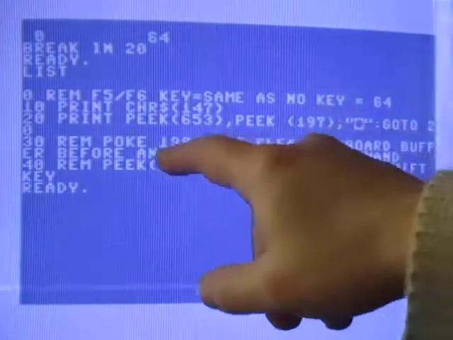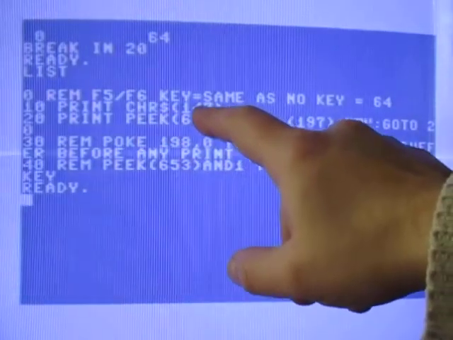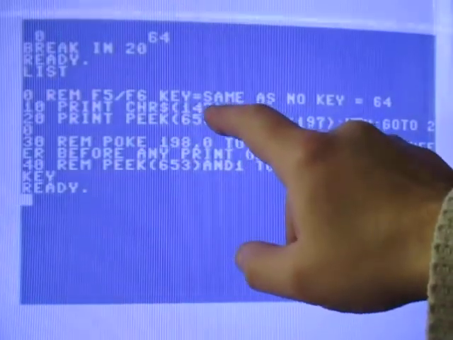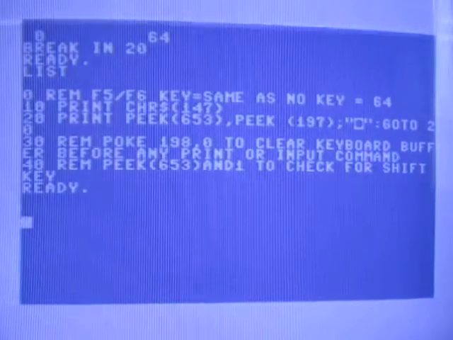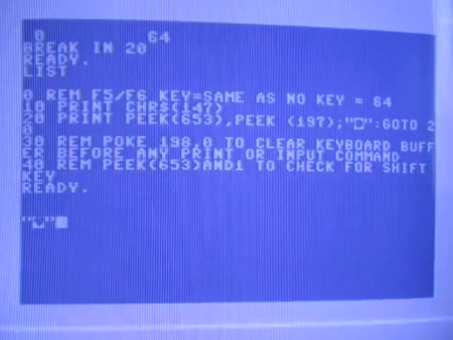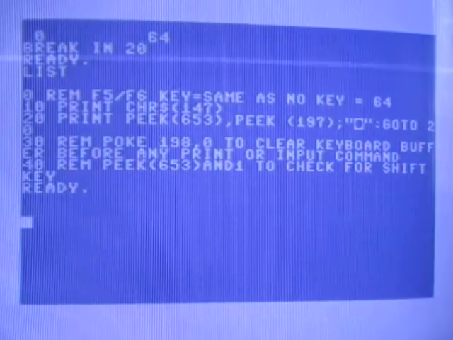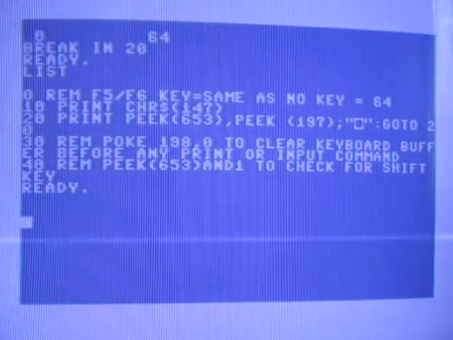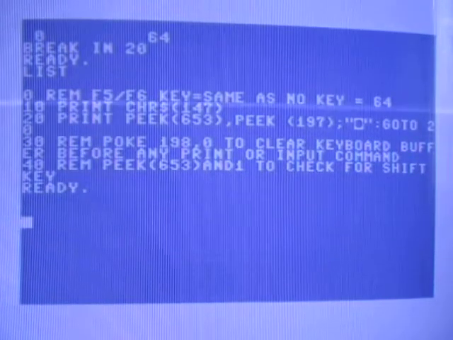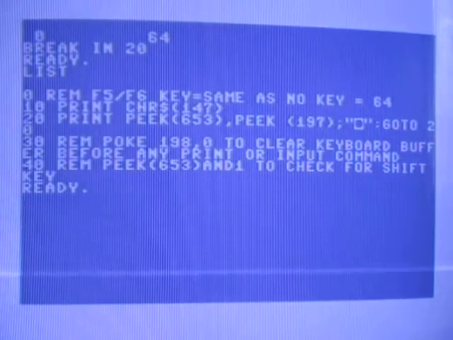So there you go. It's right, print character string 147. That's the equivalent of this business here, when you print that, which is to clear the screen. I can't do the clear home business because I haven't got a full-size keyboard. So that's what you do.